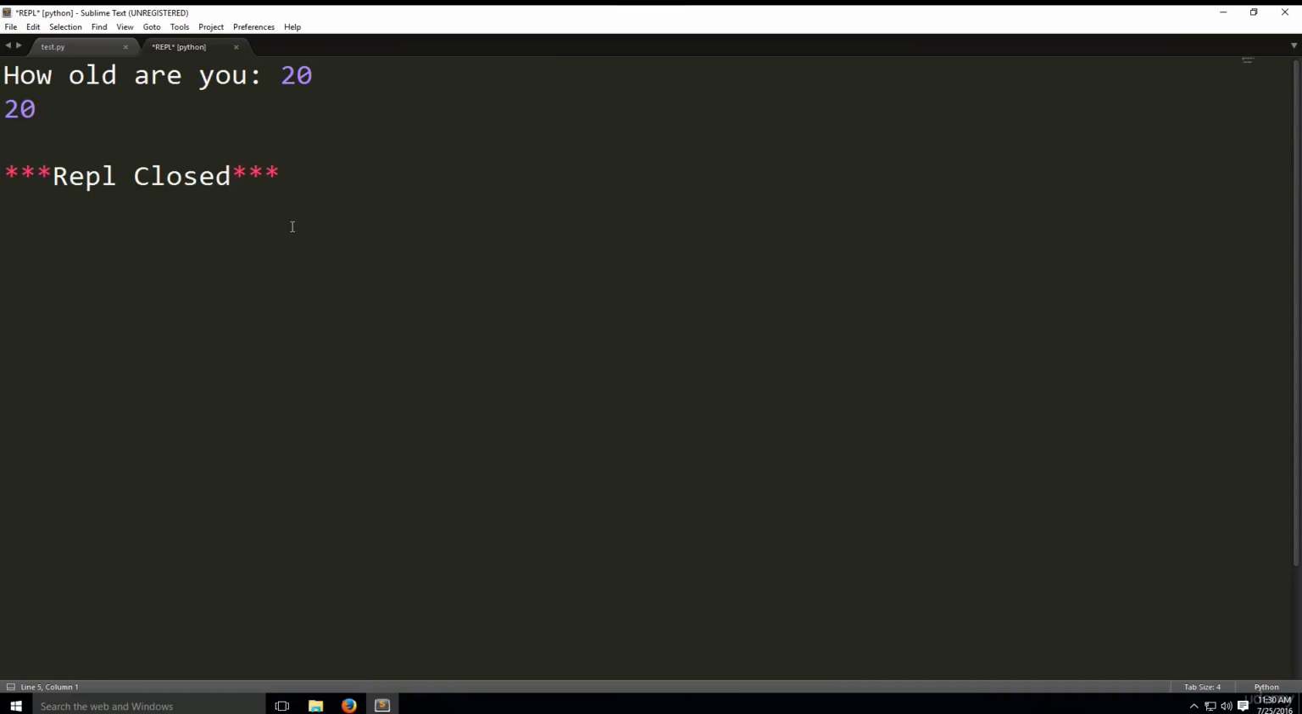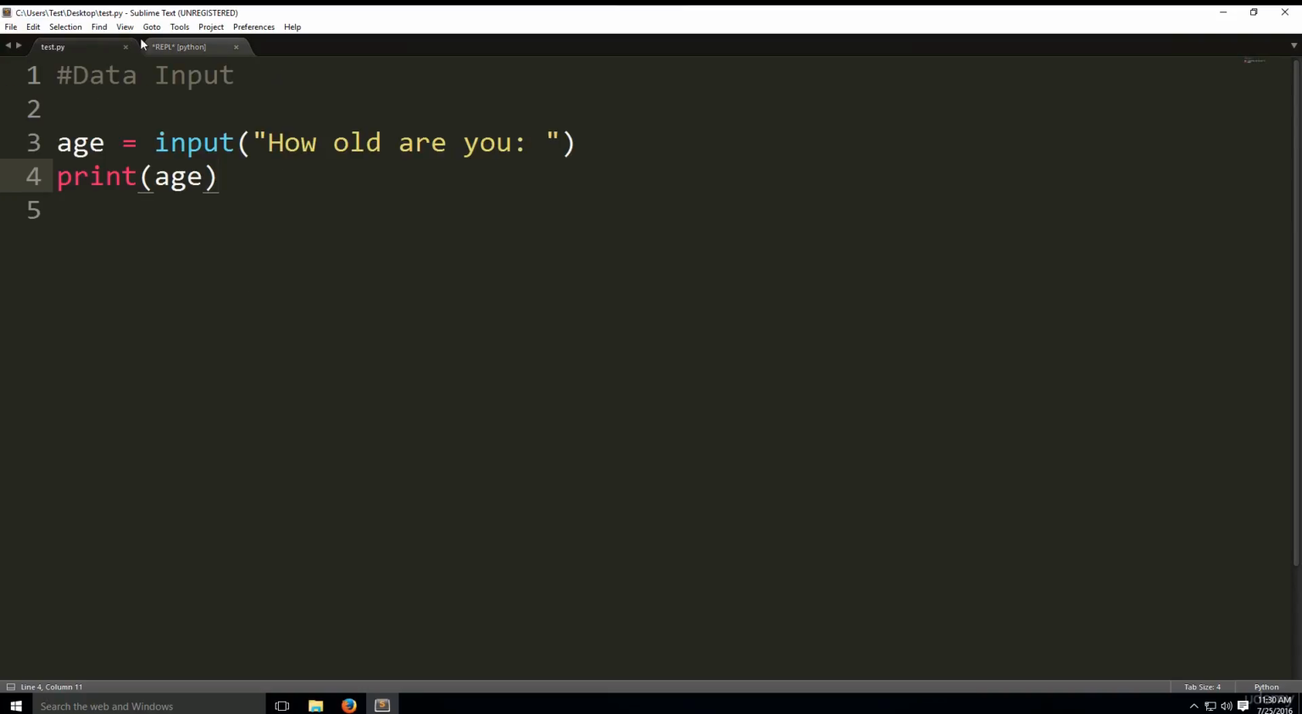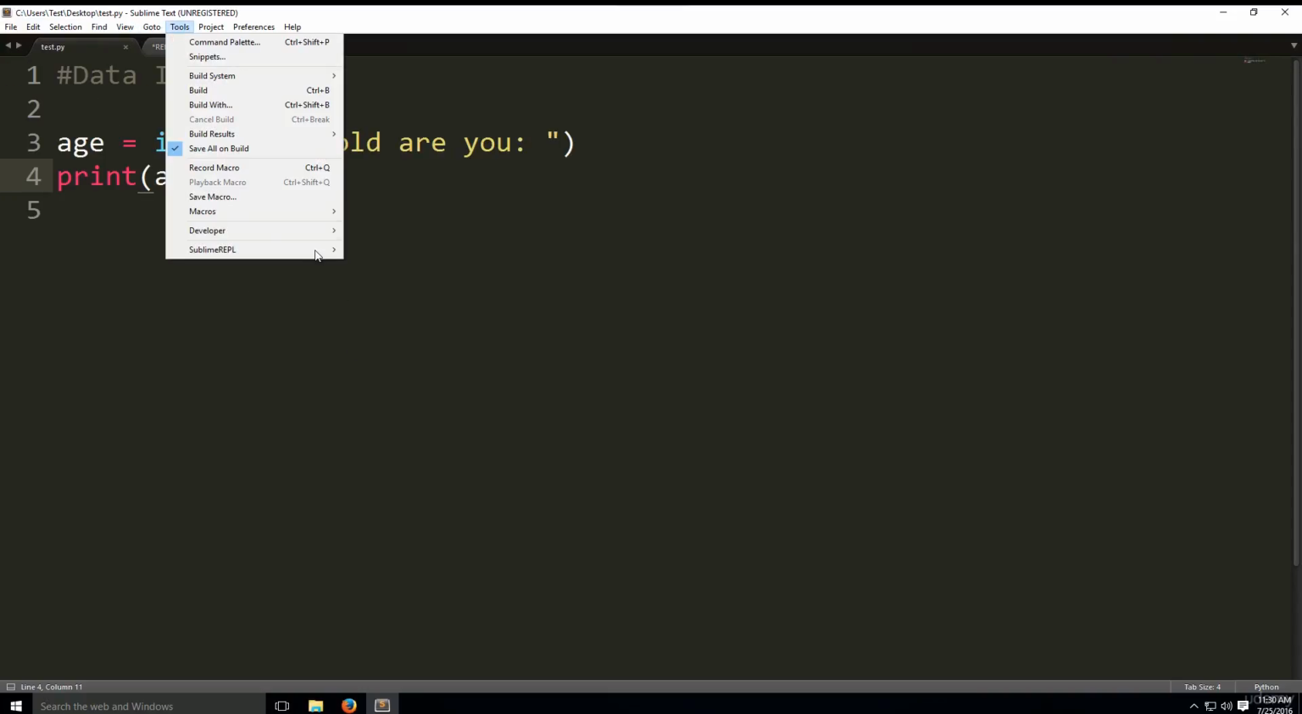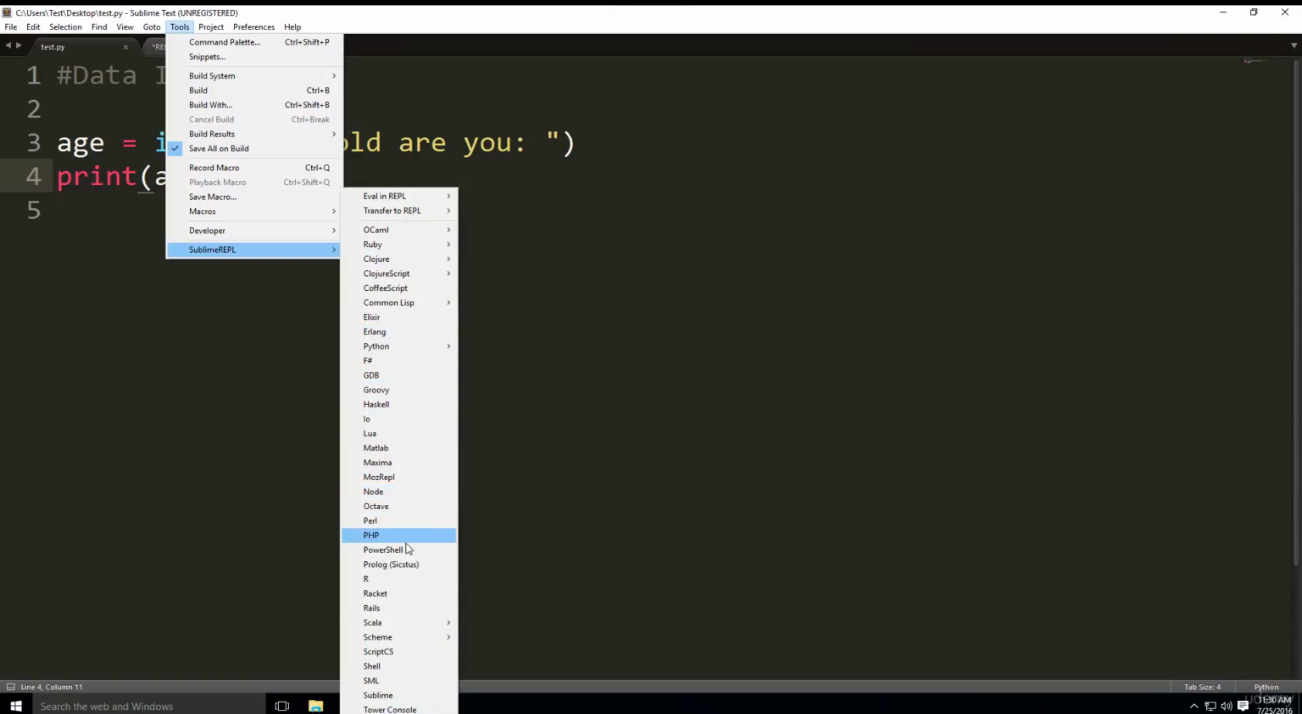And that's pretty much it. So now you're set up to do console data input in Sublime Text. So remember, don't build. You have to actually go here, Sublime REPL, and go to Python and run current file.